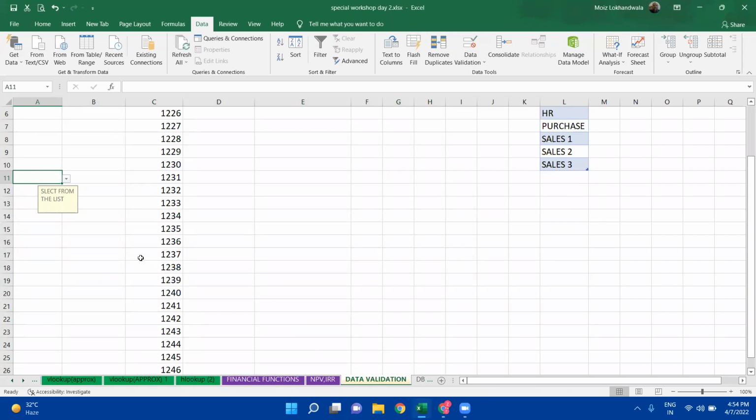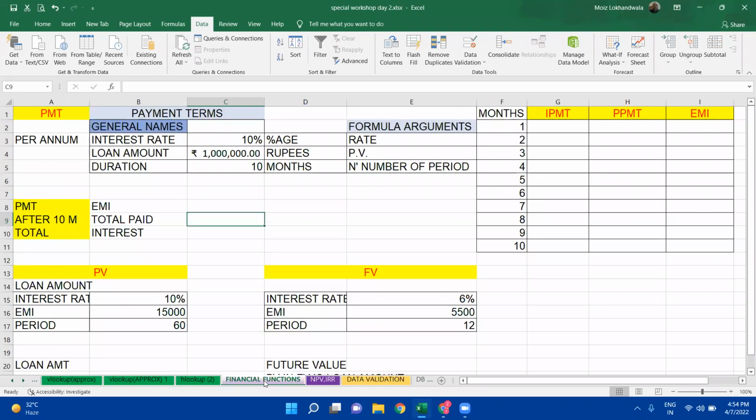Fine. Now two major topics are remaining. One is financial functions and the second one is pivot table. So we'll be taking both tomorrow. It will be very quick to explain the financial functions. They are very simple. It will take hardly 15 to 20 minutes to complete the financial functions. The rest of the time we'll be doing the pivot table.